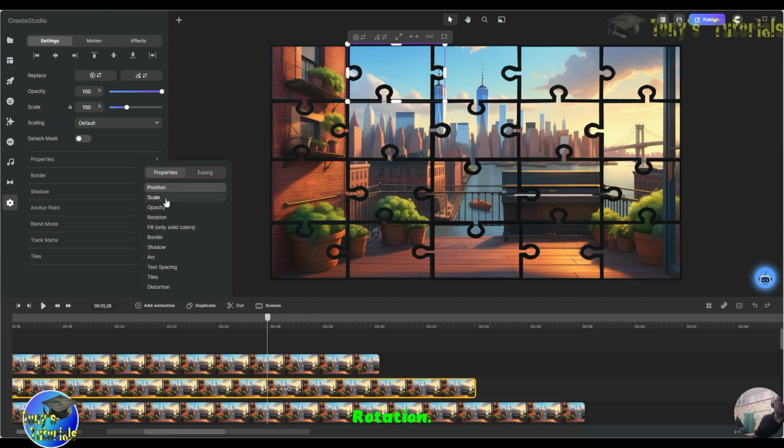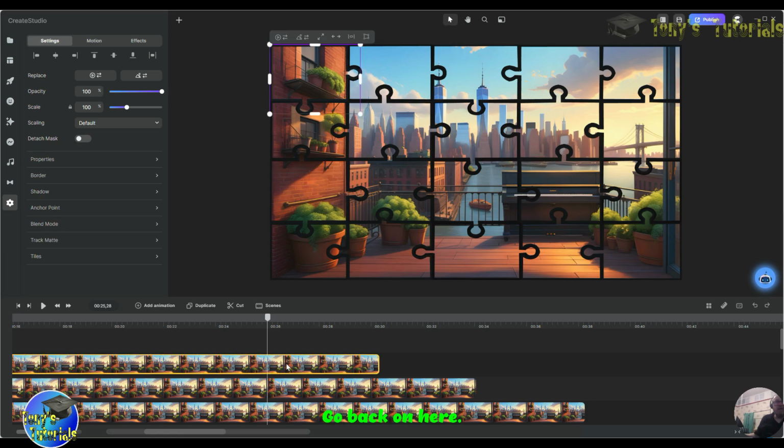And use add animation to the same sort of thing. You need position, rotation, right? You could also add, oh, I've got the wrong one, sorry, hang on. Delete that one. Go back on here. Add animation, position, scale, rotation, and easing linear on this way.